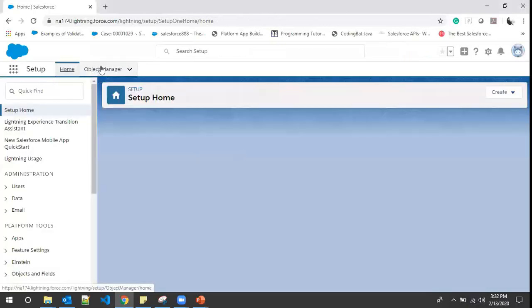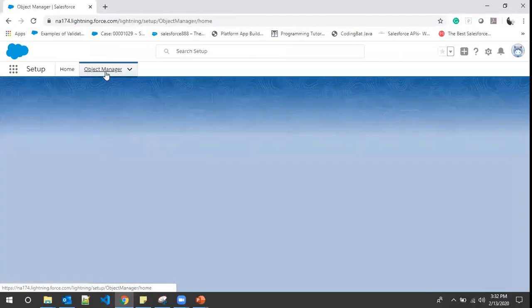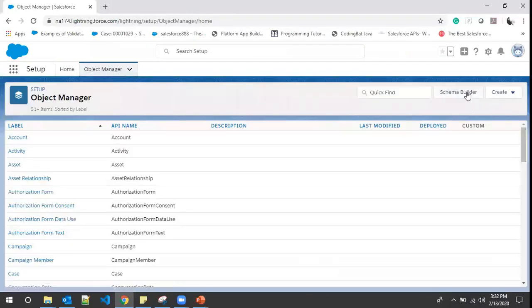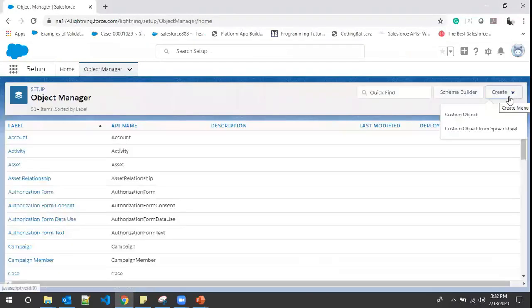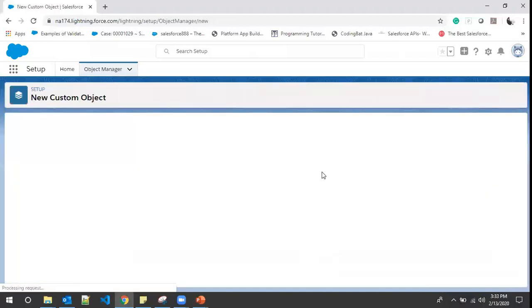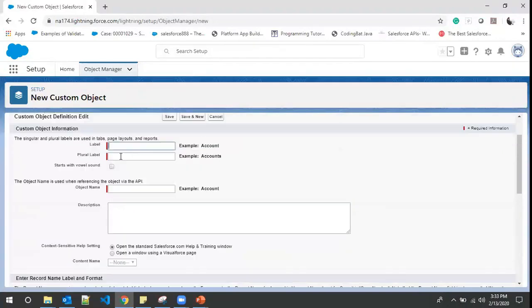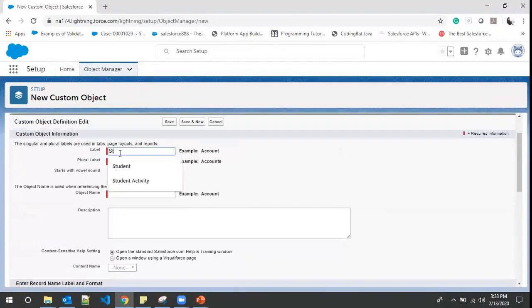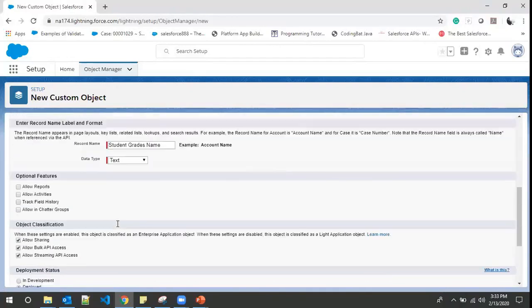As we already know, to create an object, we need to go to Object Manager, and from there either we can go to Schema Builder or we can create a custom object from here. I'll choose this custom object option here. Then I give Student Grades. The plural label will be the same as the label, Student Grades.